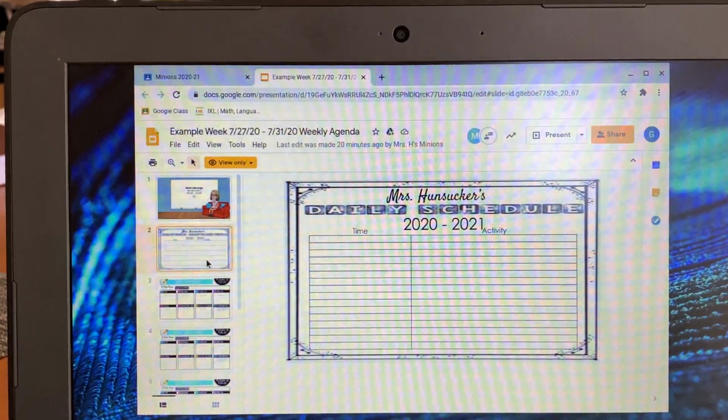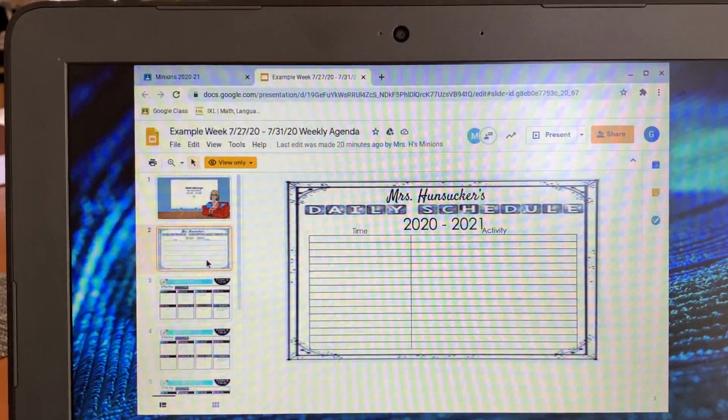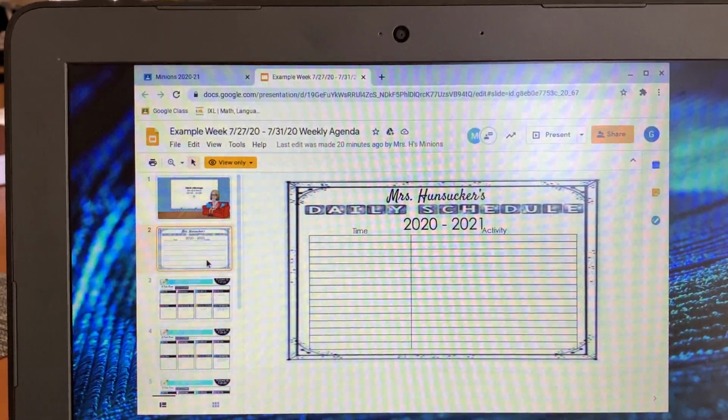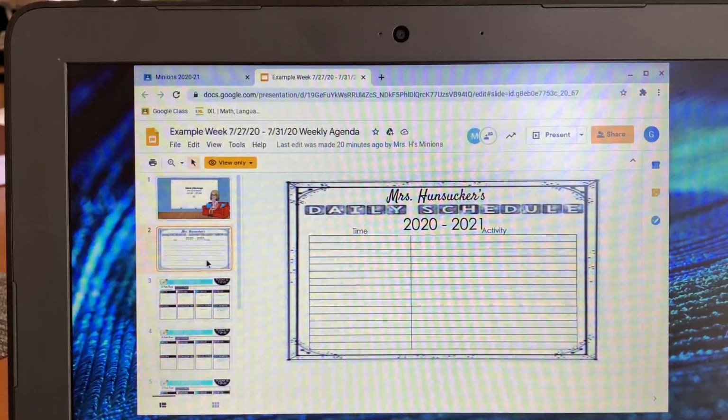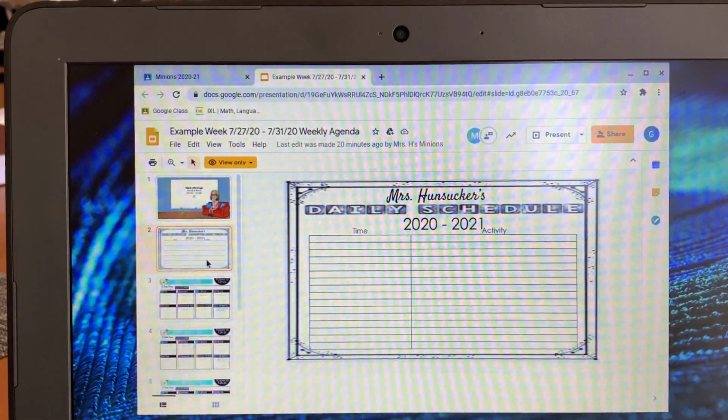Now, it is not a necessity for you to use this. This is just a resource that you could use if it fits your household with your schedule for distance learning, or you could use this as a template to create your own daily schedule with times that allow breaks and lunches that fit your home schedule. So again, this will just be an example.